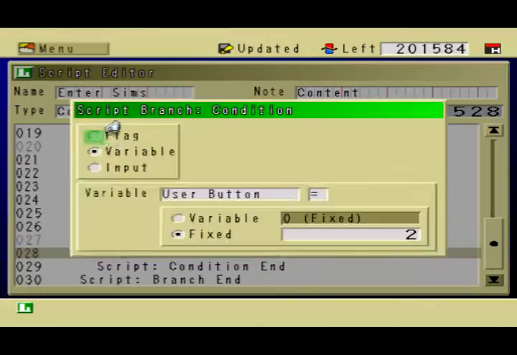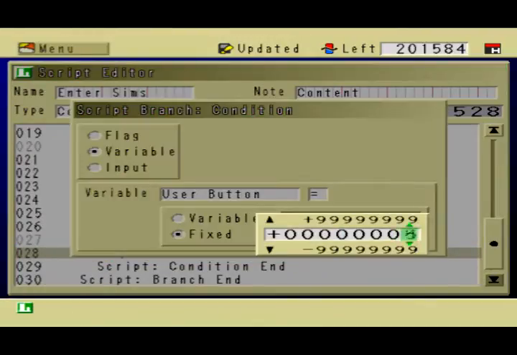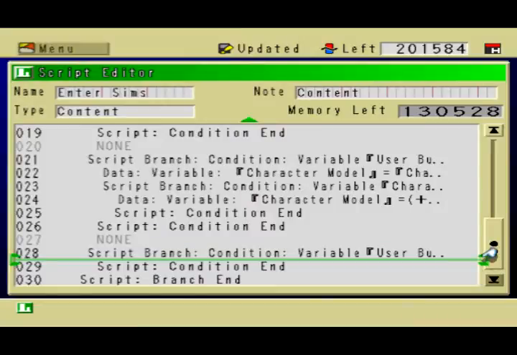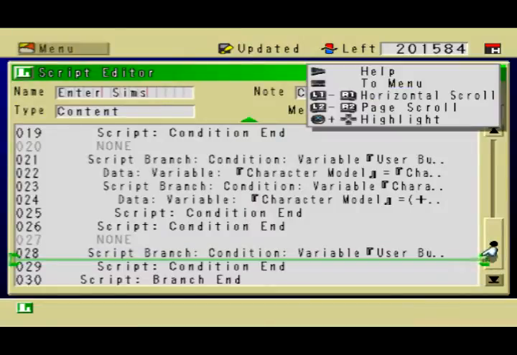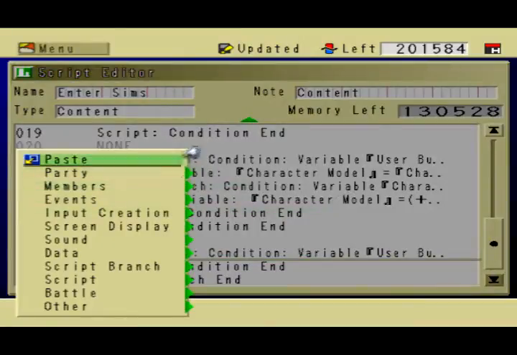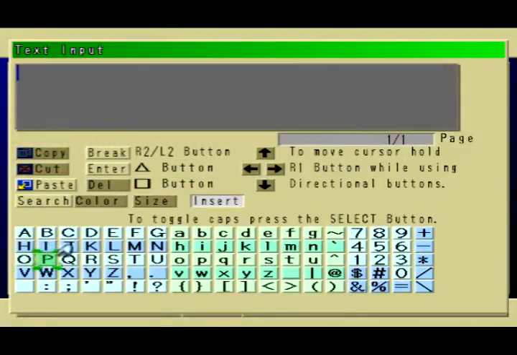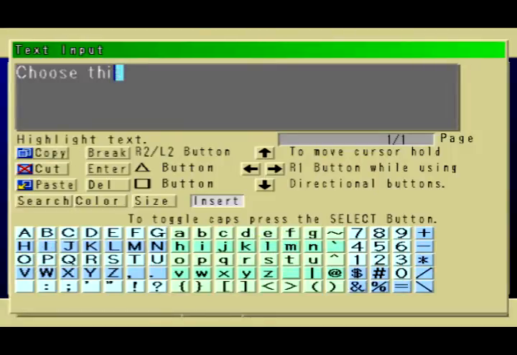Now, if we edit this, change user button to 8. 8 is the start button on your controller. So if the player presses the start button, then screen display, text message, choose this character. That's what it's going to say. Choose.